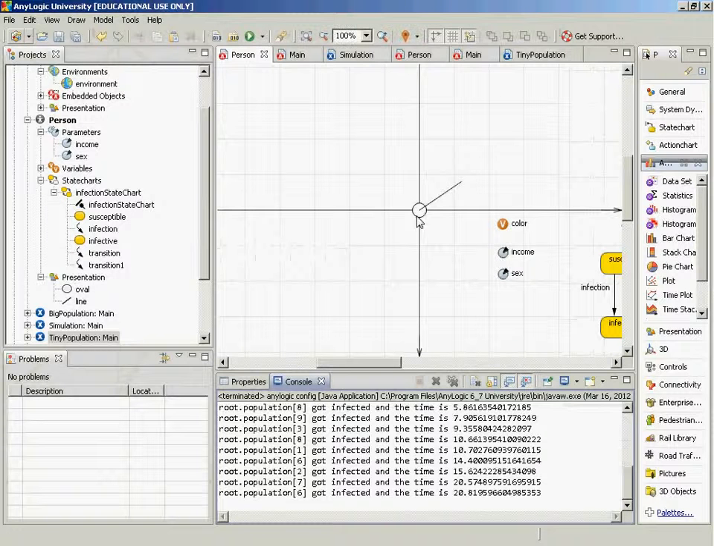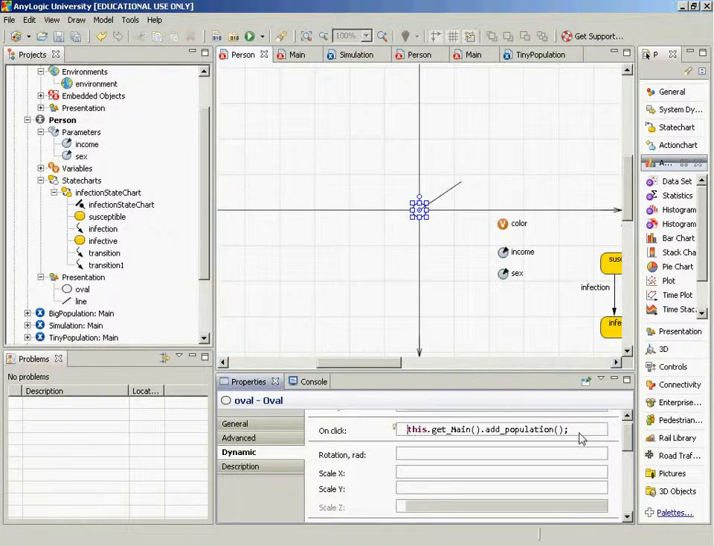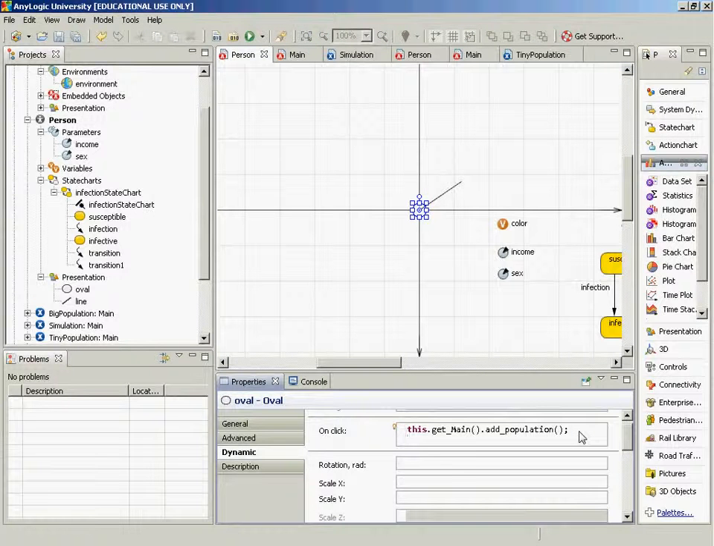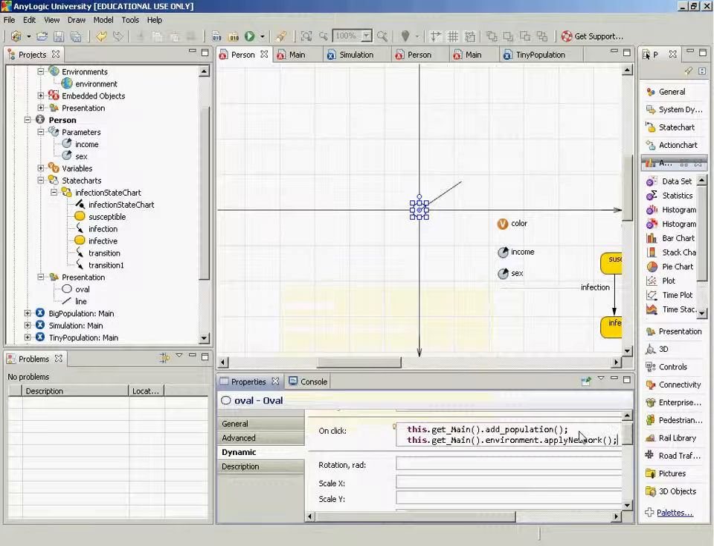So you add person, but that's not enough to show it visually. It's enough to do it logically to add them to the population, but we actually want to do something more than that. We want to visually show it, and we want to wire them into the network, okay? So what we want to do is this dot get main again, because again, we're going to be working with the environment. The name of the environment dot apply network, okay? So we're telling the environment, hey, go update your network to take into account these new people.